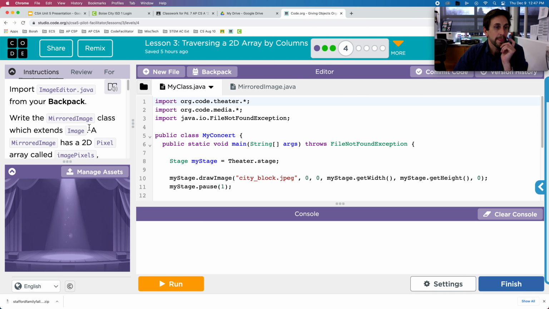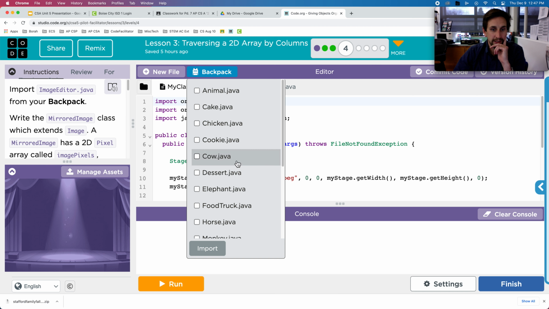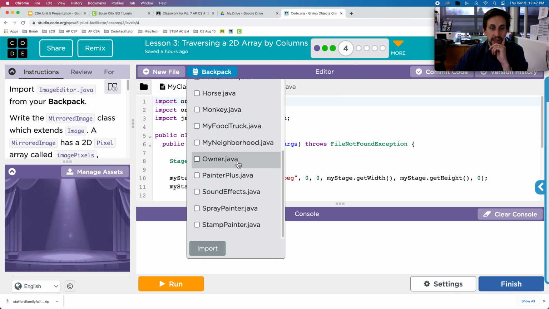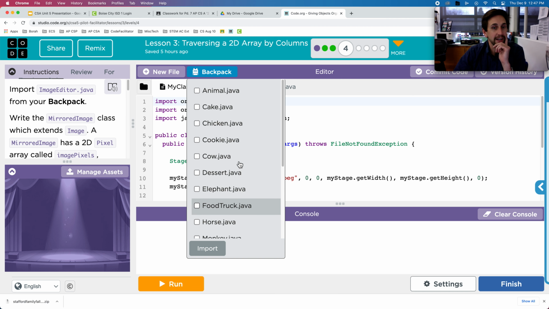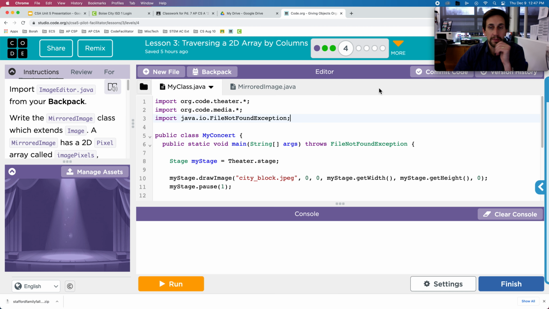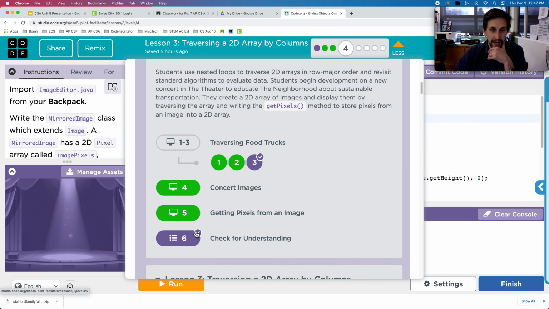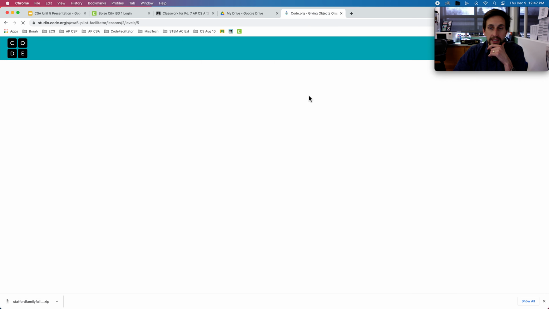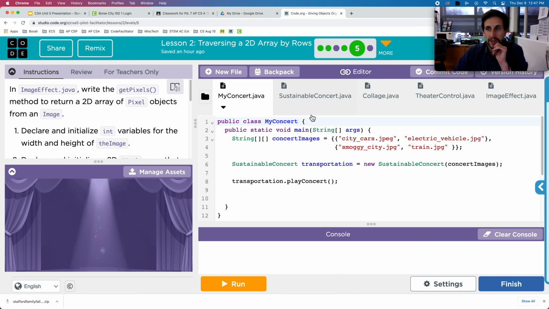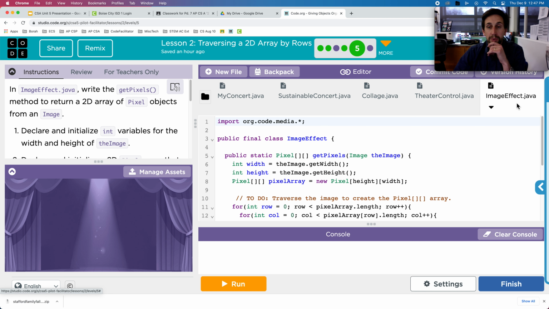Level number 4 says import image editor.java. So I'm going to go to Backpack, and I need to look for image editor. And I don't think that I have it committed, so I need to go back to a previous level where I did have it. So I'm going to go back to level 2, and I need to look for image editor. So I have image effect, but I don't have image editor. So what I'm going to do is still import image effect.